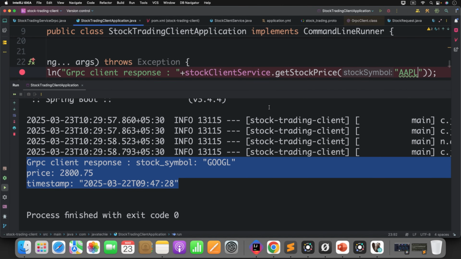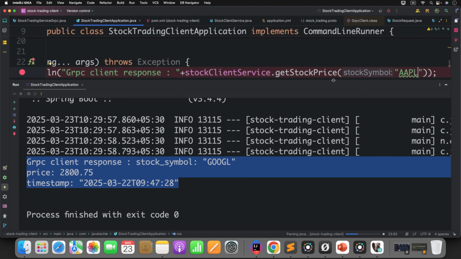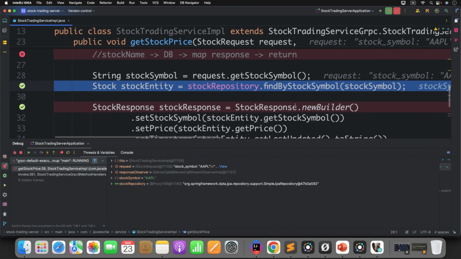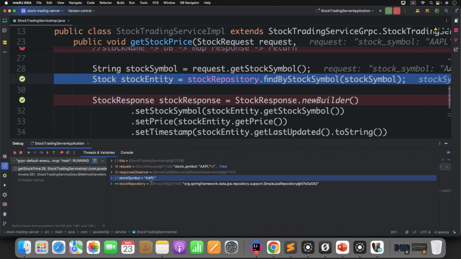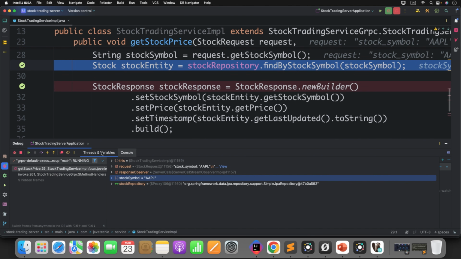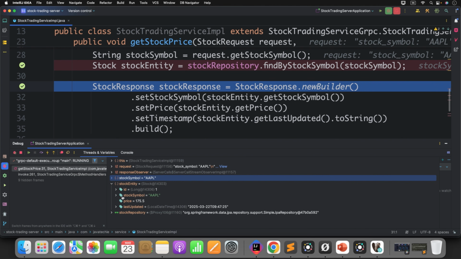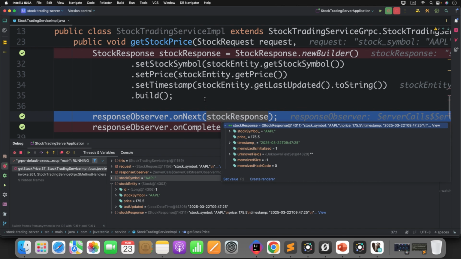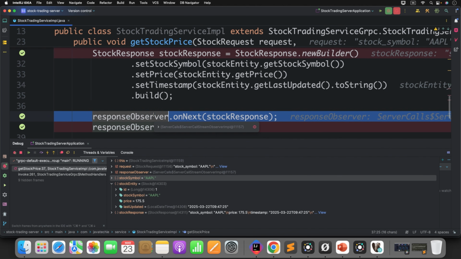Go to the client, just run it. So the request comes to the server application. In the client, what is the input we have provided? Stock symbol as Apple, right? Now it will fetch from the DB. We got the stock entity from the database. This is the value we have in our DB. Then the server will build the stock response object. And once you have the stock response object, it will be emitted by this response observer.